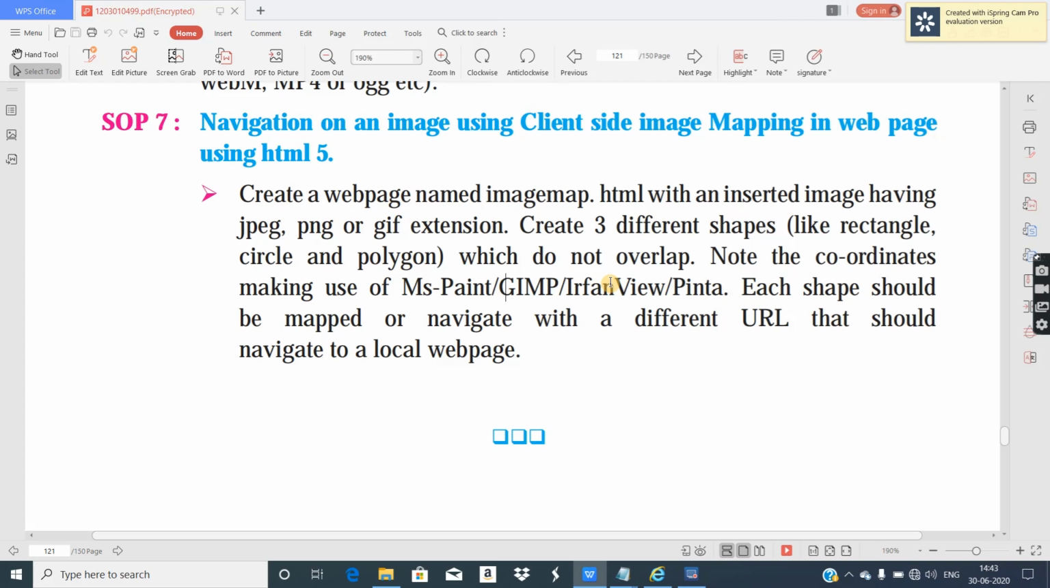MS Paint is simplest. Then each shape should be mapped or navigate with a different URL that should navigate to a local web page. So you have to navigate all the three hotspots to different local web pages. So we also need three local web pages. Okay, so let's do it.